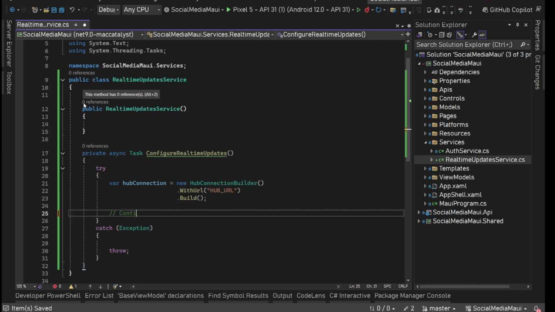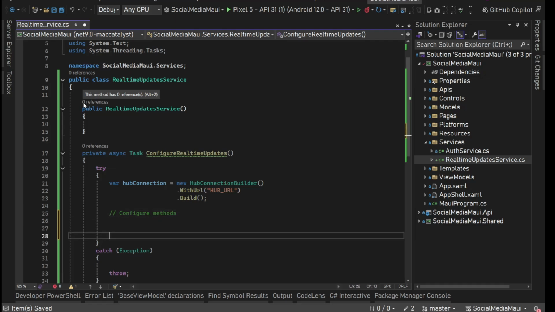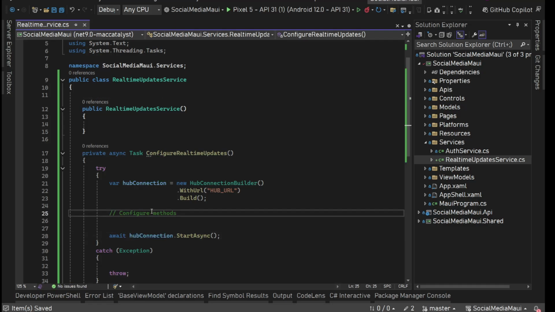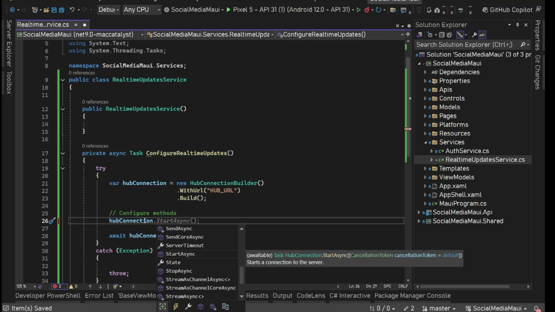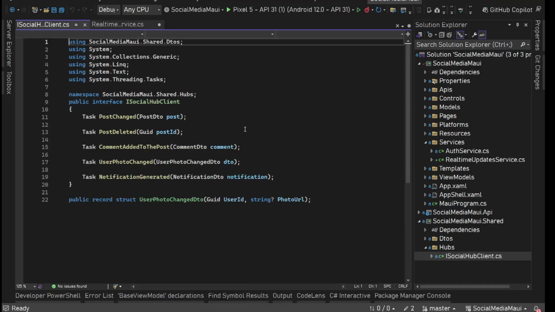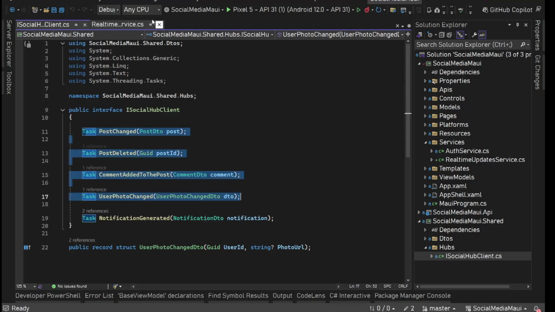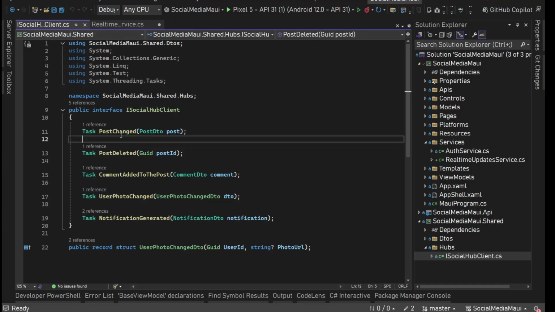We'll configure our methods here. And at the very end, we'll say await hub connection dot start async. Now, how to configure the methods? These are going to be the methods which we have in our ISocialHubClient interface. This is how our server is going to call these methods. So the client side method name should be the same.